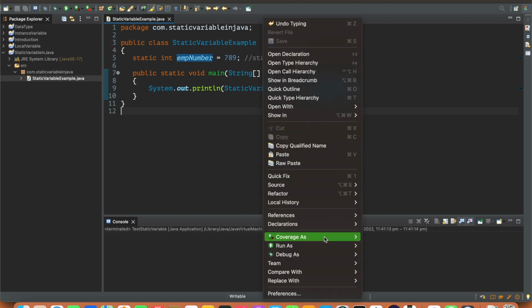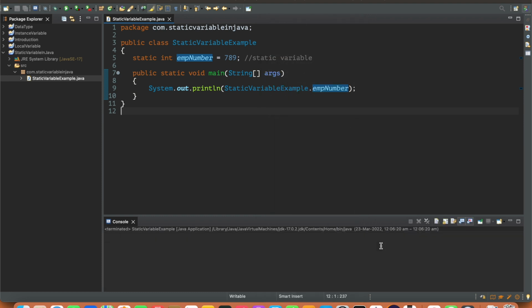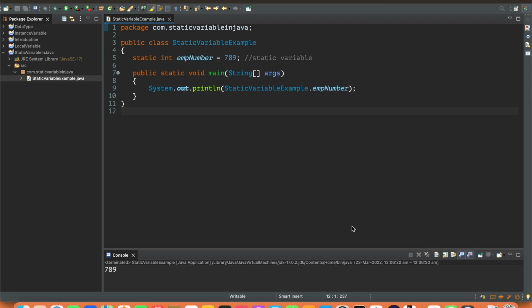I'll save this and run as Java application. As you can see in the console, the number 789 has been displayed over here. We have declared simply static int emp number equal to 789, and to call the static variable, we have to declare only the class name dot the variable name. You need to remember one thing: we don't need to create an object to call the static variable.